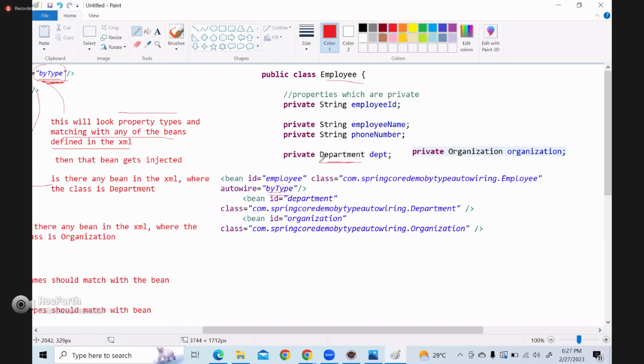Autowire by type means it will look for the class type. It will look for the class type and check whether there is any bean with this class. Yes, there is a bean, irrespective of the bean ID. Here I'm putting department, but here I'm putting DEPT. No match, but the class type is matching because it is autowire by type. If it is autowire by name, this property name and this bean ID should match. But in autowire by type, this class type and this bean class should match. Then that bean gets injected.